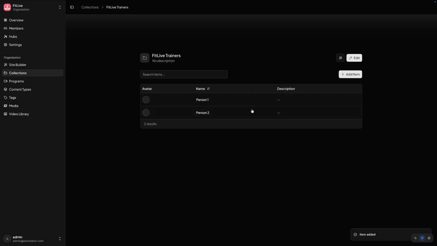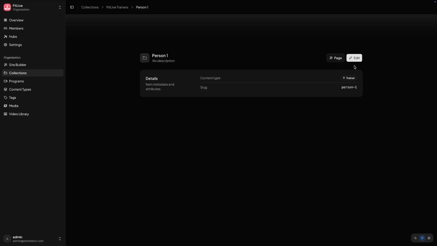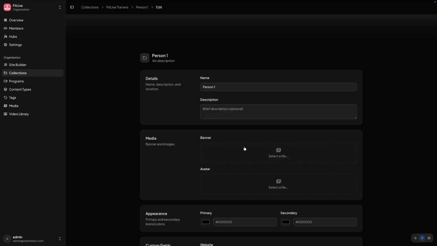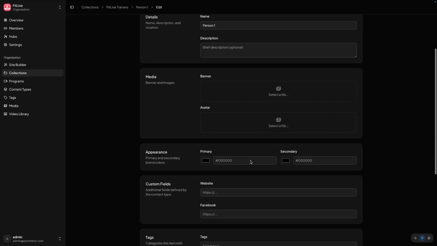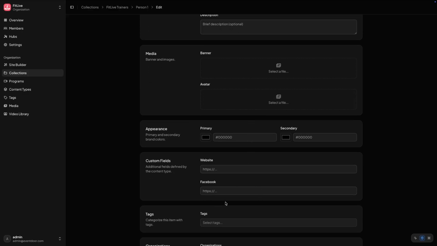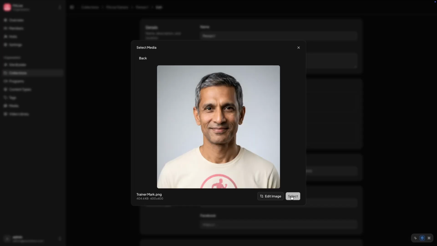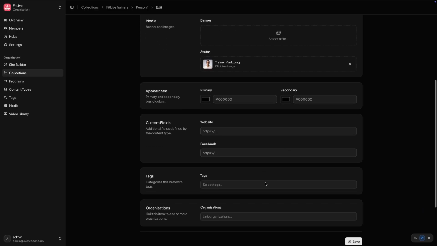You'll see the item has been populated in the list. Click on an item in the list to view more information and edit it. Click Edit in the top right. Now you should see all the options reflect the custom content type you created and selected. Add in any information you would like for this item, and then click Save.